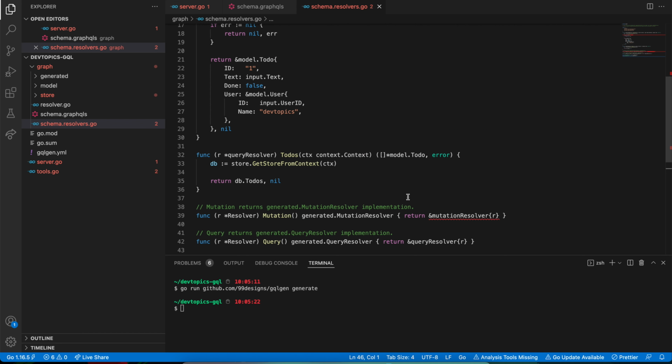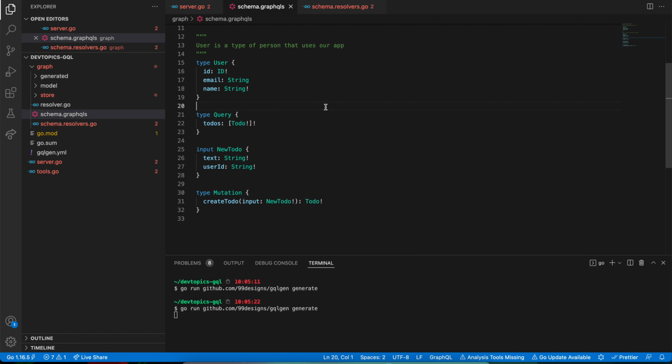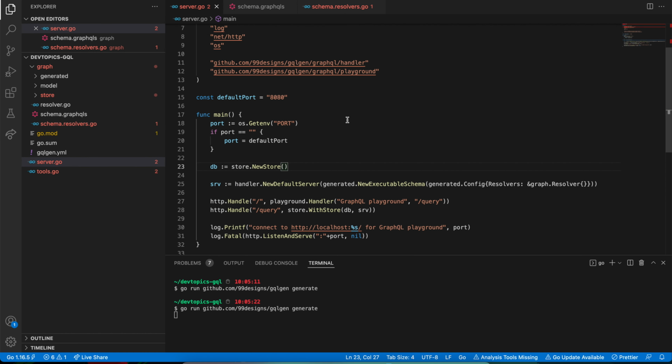Let's undo this. We'll rerun generate just to clean things up. Okay, but there's our server. There's our GraphQL API. So now let's finish this out and let's get this deployed.